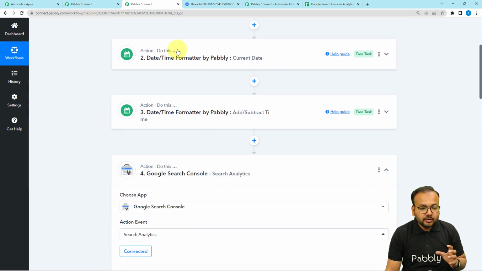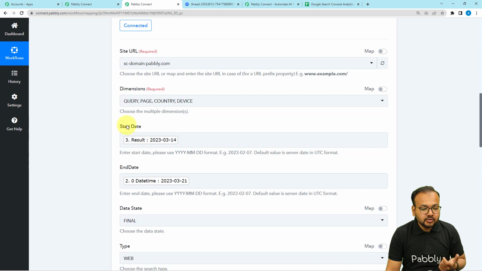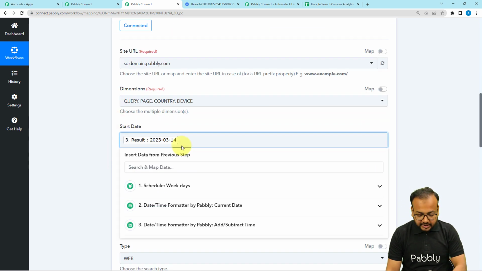Okay, so we are going to map these two dates here in these two fields. For that, you just have to click here. Let me show you.